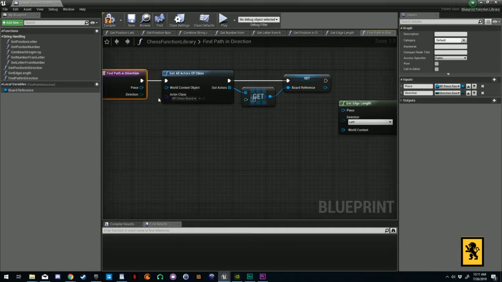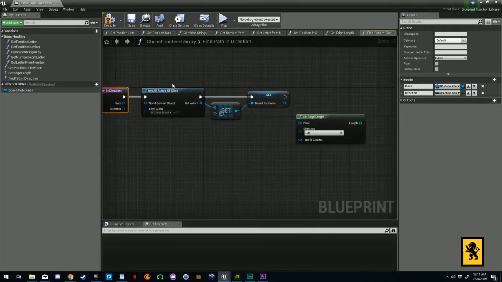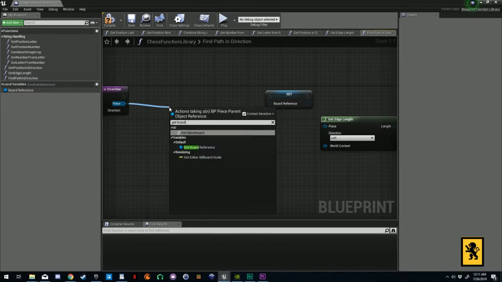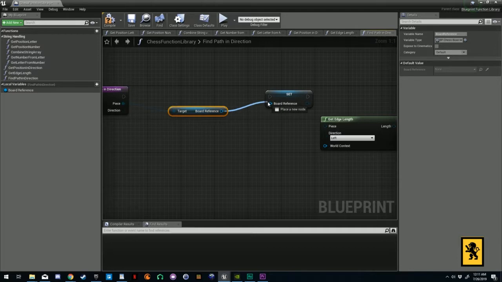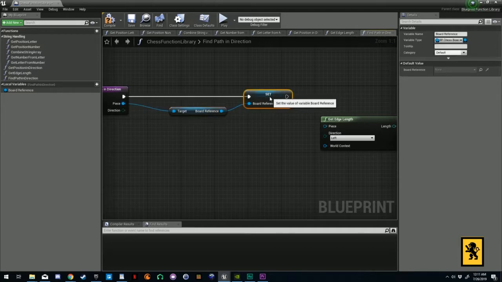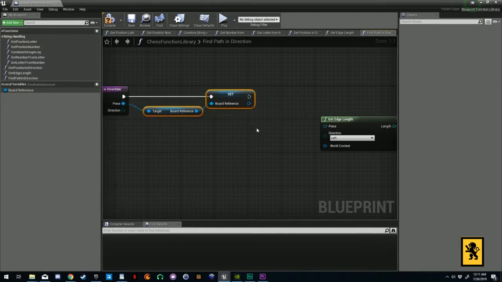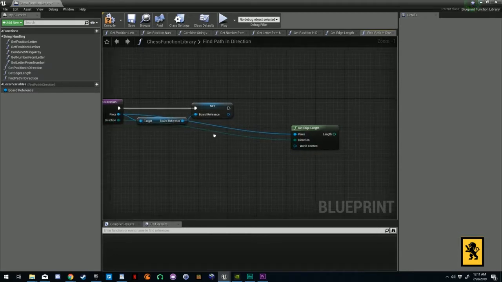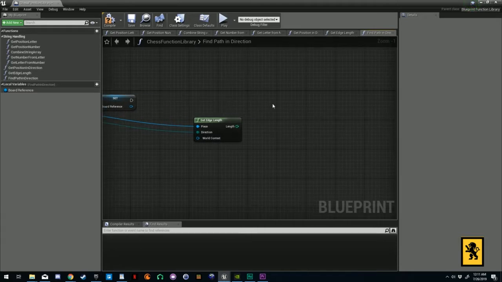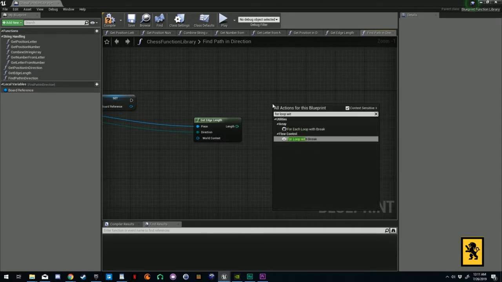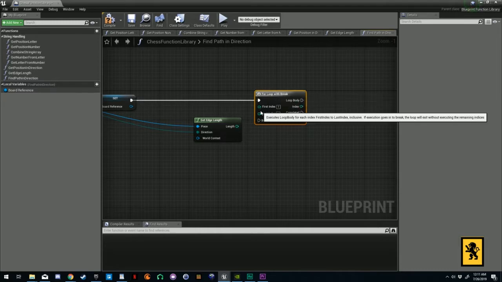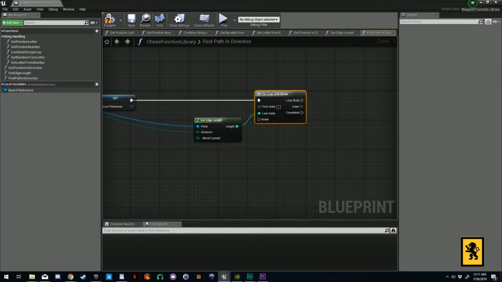Okay. Actually, we can go ahead and get rid of this actors of class. We can just get the board reference from our piece. Okay. Now we can plug that in, plug this in, and then we're going to do a for loop with break. First index will be 1. Last index will be this length right here.